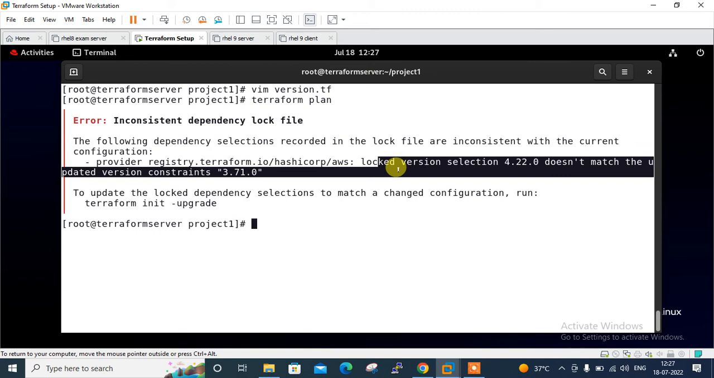So how do we unlock this feature and update this entry? For this, they are saying that you have to run the command terraform init -upgrade. So terraform init -upgrade.